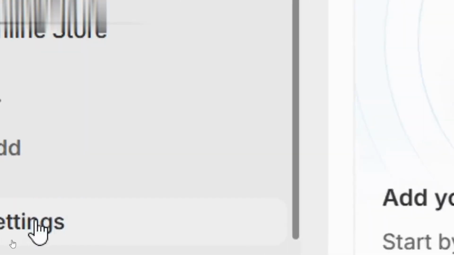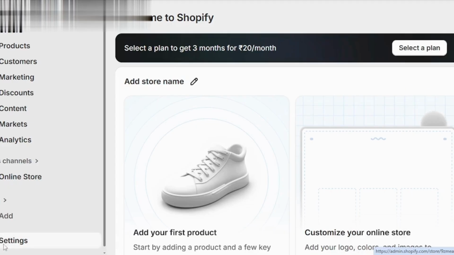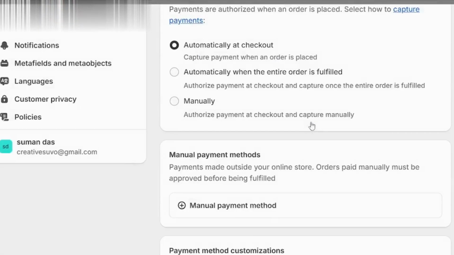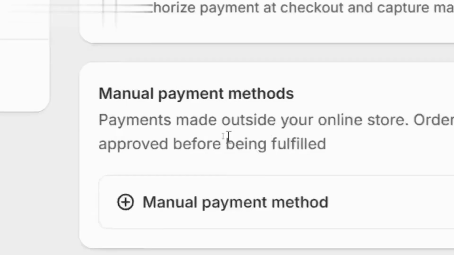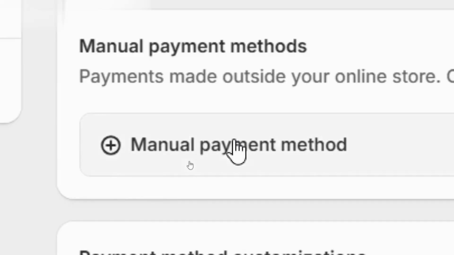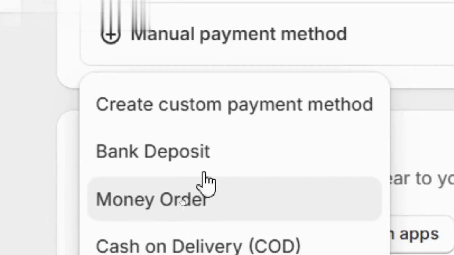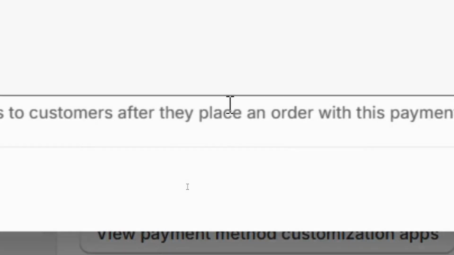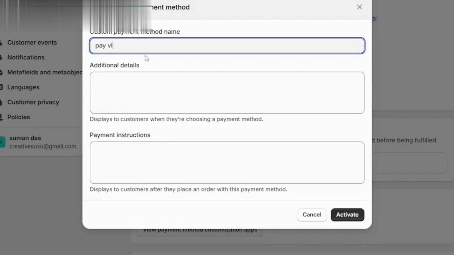Step 1, go to your Shopify dashboard, then click Settings, then Payments. Step 2, scroll down to Manual Payment Methods and click Add Manual Payment Method. Step 3, choose Custom Payment Method and name it something like Pay via Razorpay. Step 4, in the additional details box, paste your Razorpay link.